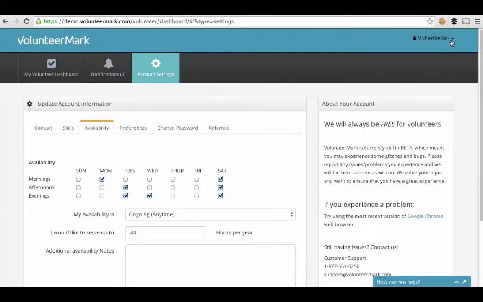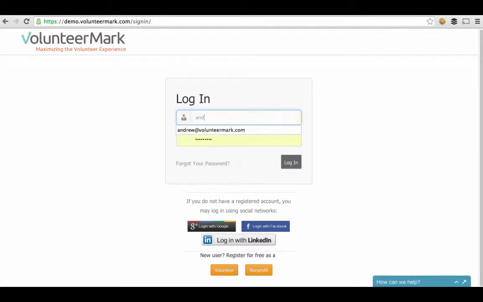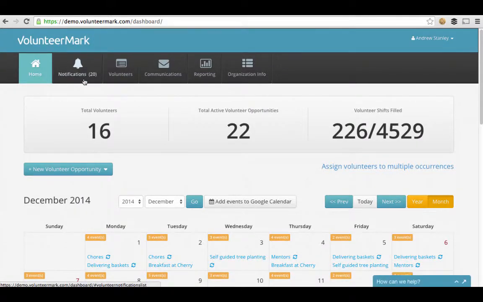At this point, let's log out as a volunteer and see what it looks like for a nonprofit user. We'll just click log in and then log in with our username and password for the organization, and it loads the nonprofit dashboard. From here we can see several tabs at the top. We have notifications, volunteers, communications, reporting, and organization info.